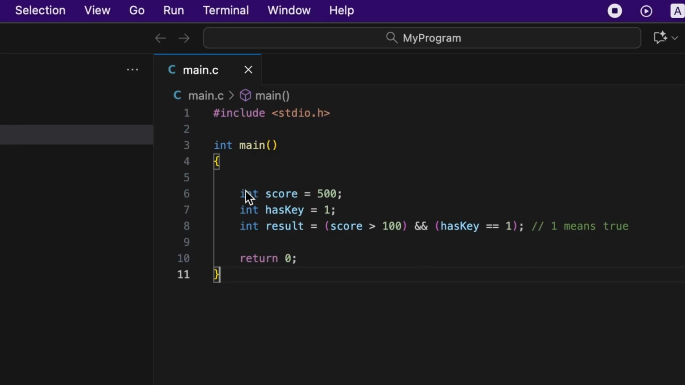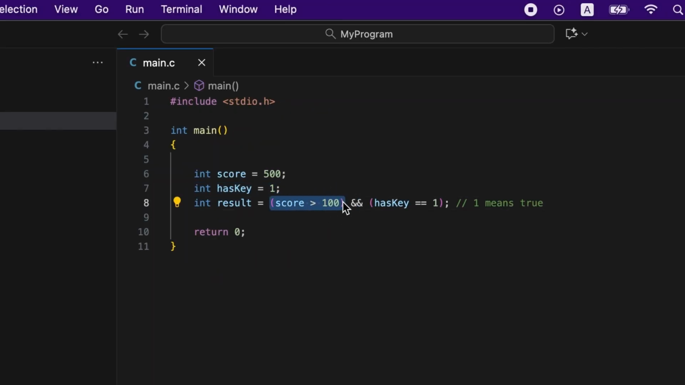Example: int score = 500. Int hasKey = 1. Int result = score > 100 && hasKey == 1. Is score greater than 100? Yes, true. Is hasKey equal to 1? Yes, true. Because both sides are true, result will be 1, true.